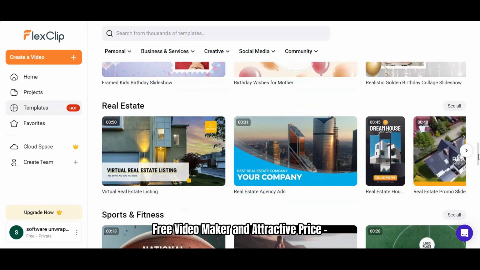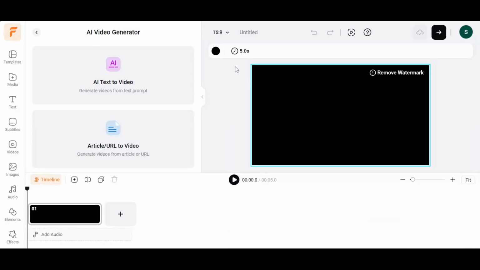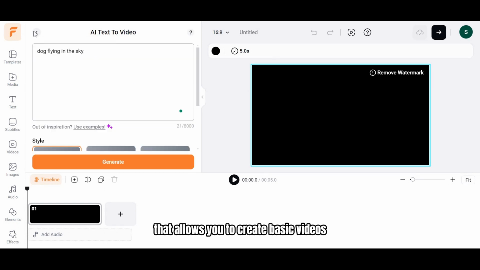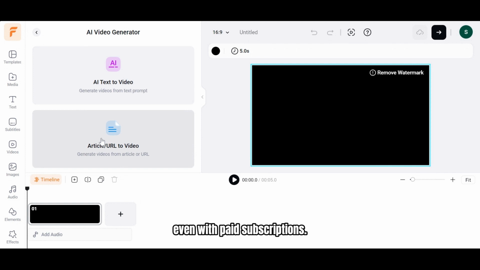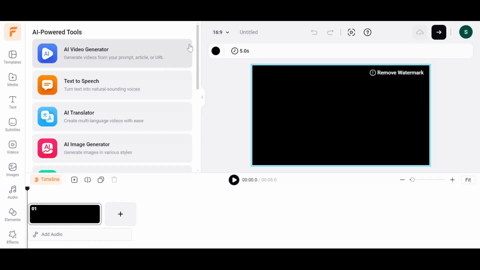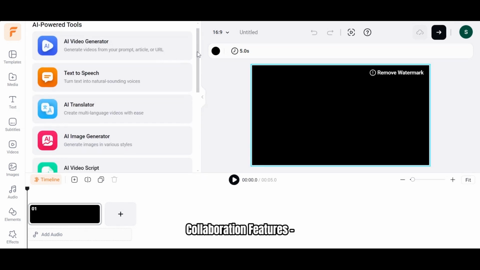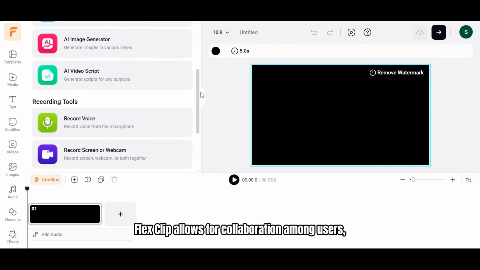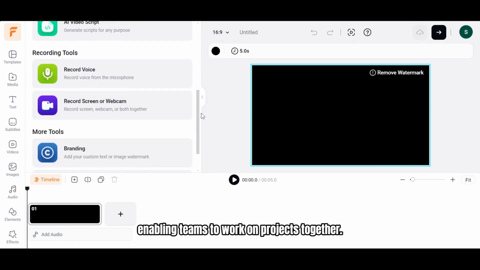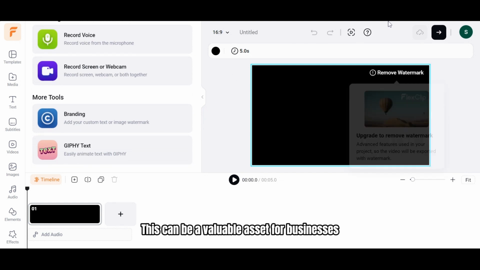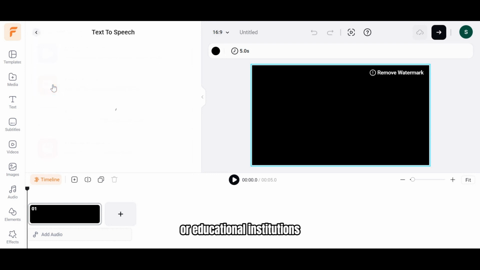Free video maker and attractive price. FlexClip has a free plan that allows you to create basic videos. Even with paid subscriptions, FlexClip offers competitive pricing compared to other video editing software. Collaboration features. FlexClip allows for collaboration among users, enabling teams to work on projects together. This can be a valuable asset for businesses or educational institutions.